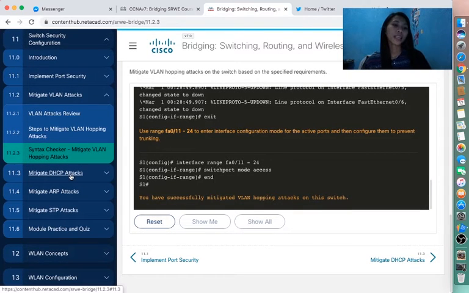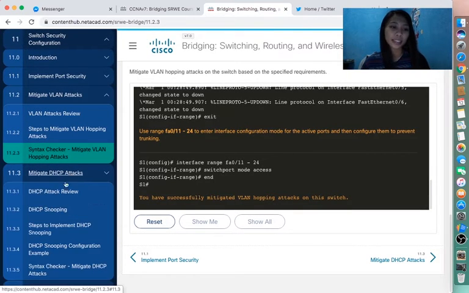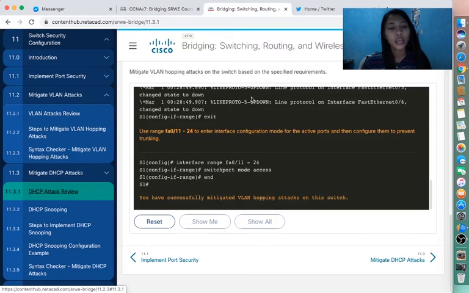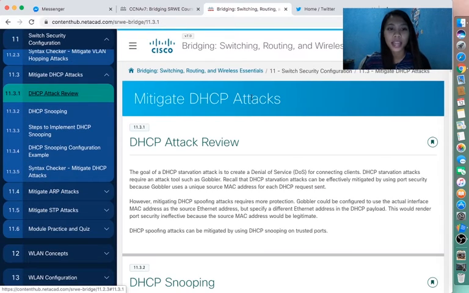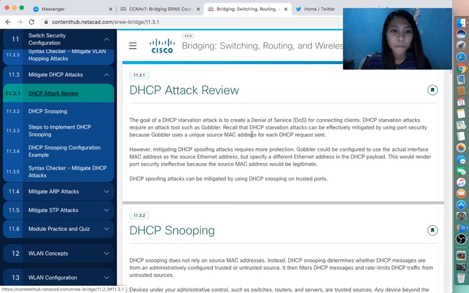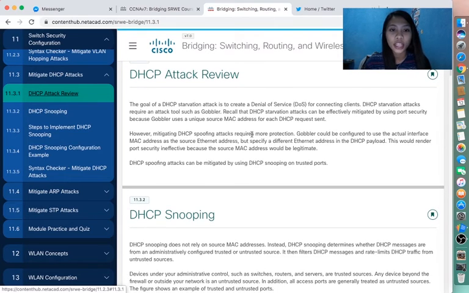Then, mitigate DHCP attacks. DHCP attacks review. The goal of a DHCP starvation attack is to create a denial of service for connecting clients. DHCP starvation attacks require an attack tool such as Gobbler.